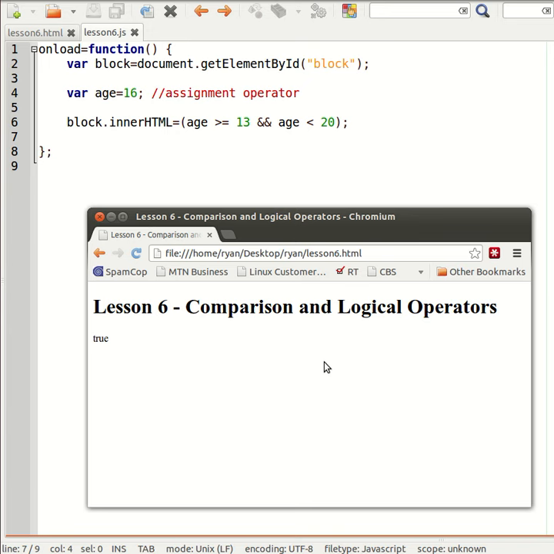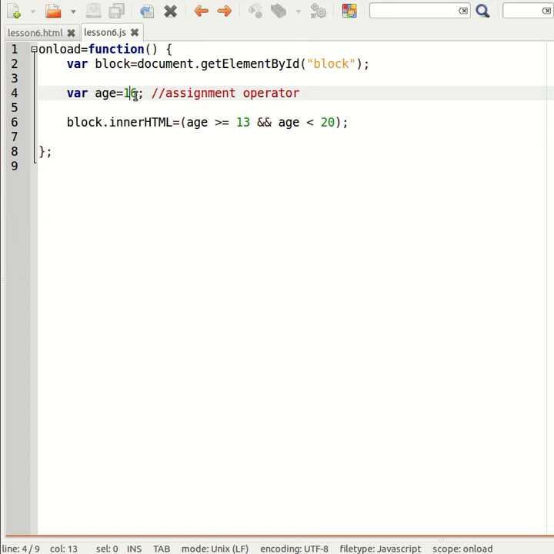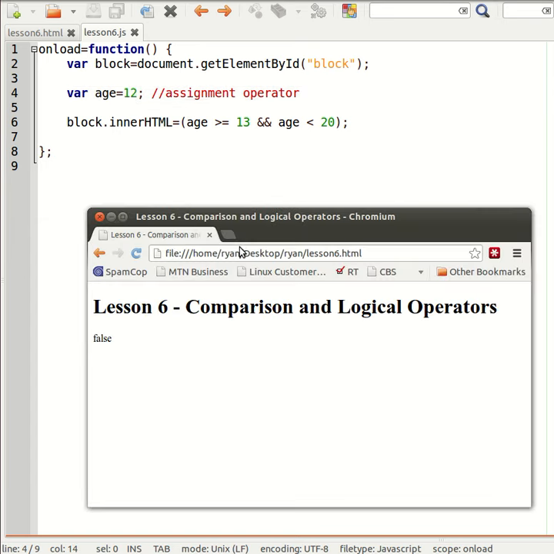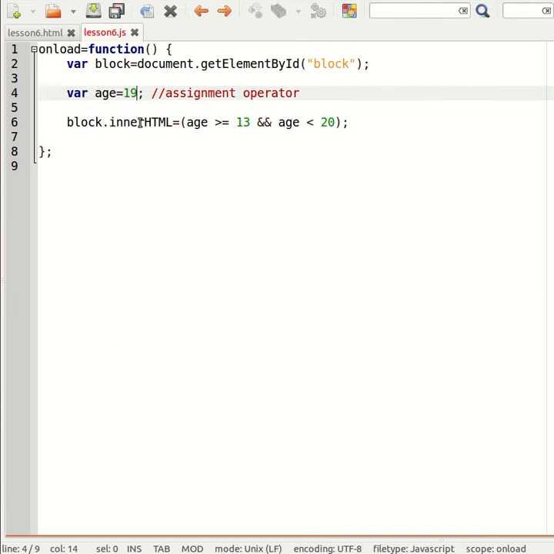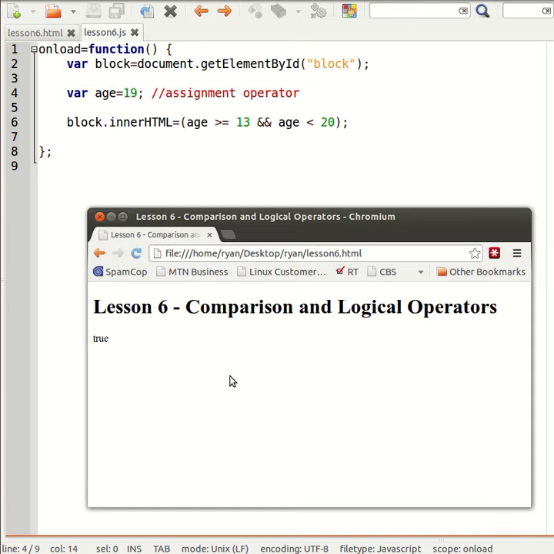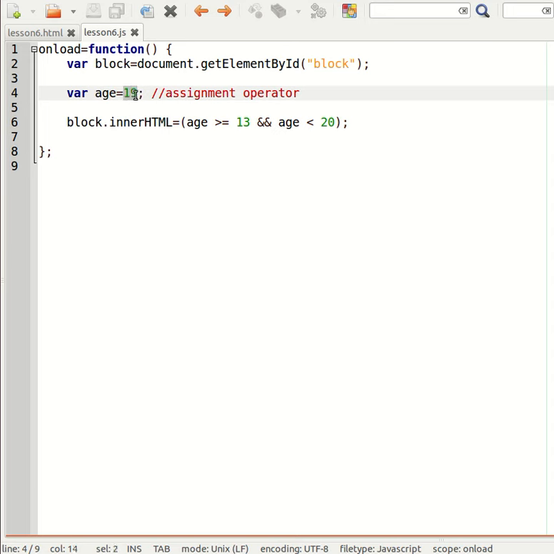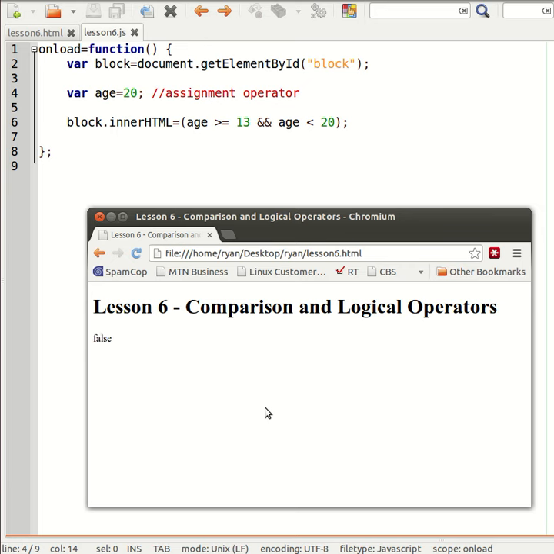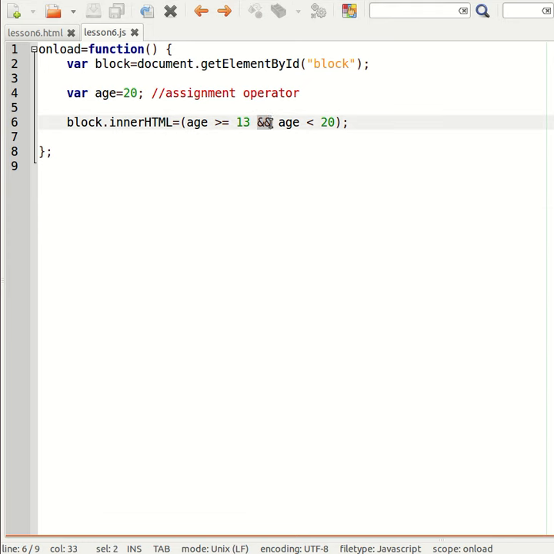So, is this person a teenager? Yes, they are. Let's try a couple of other examples. Would a 12-year-old be a teenager? No. Would a 19-year-old be a teenager? Yes. Would a 20-year-old be a teenager? No. So whenever you have more than one condition that must be met, make sure that you use the and in your test.